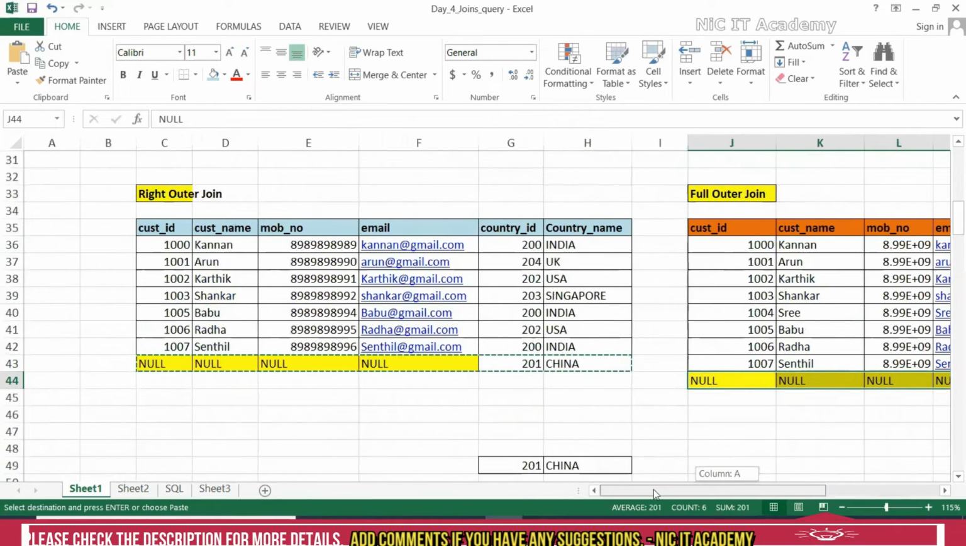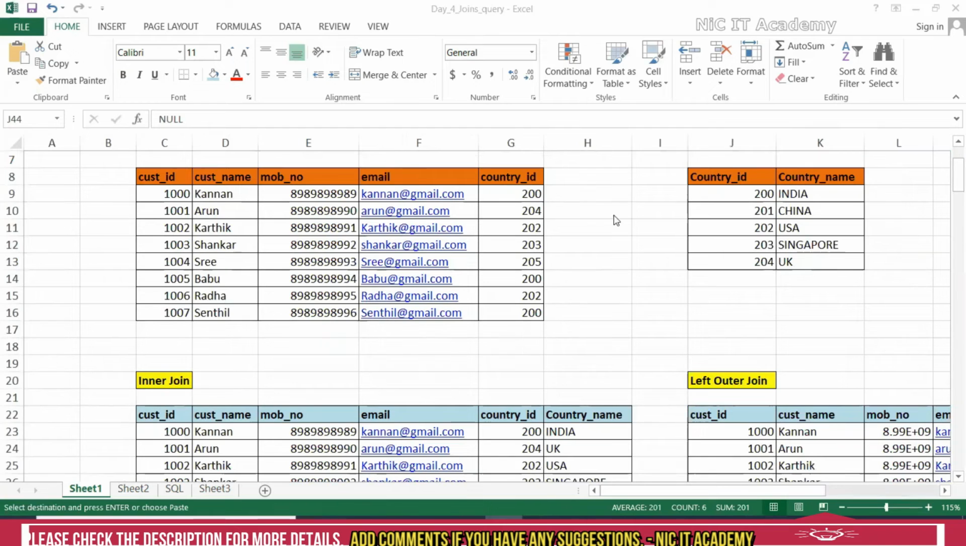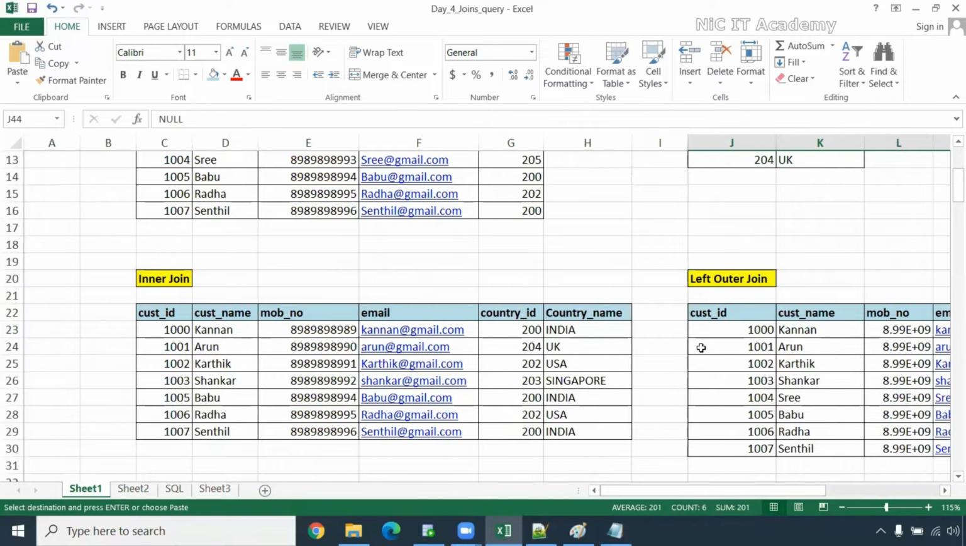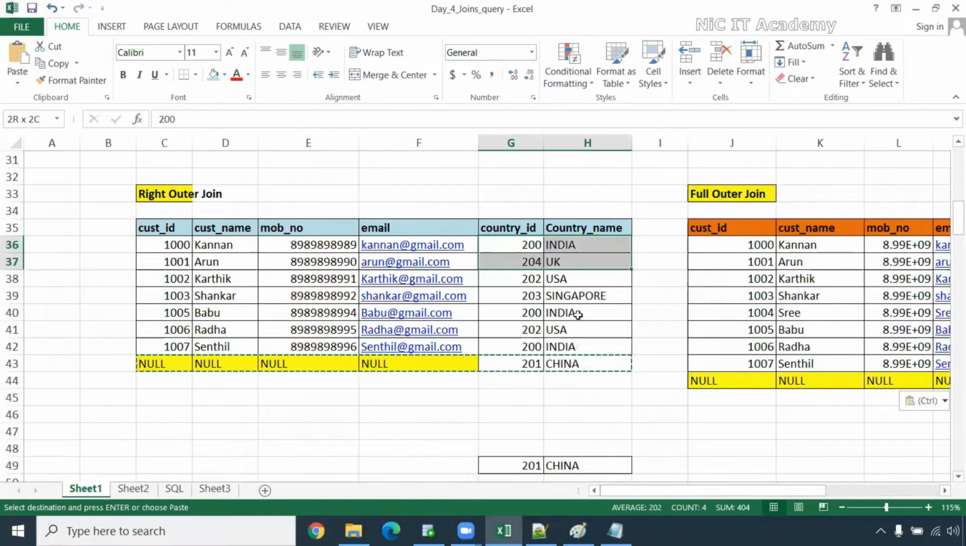So this is the result: inner join, left outer, right outer, and full outer. So when will you go for inner join? If I have a matching column, I will normally go for inner join only. When will you go for left outer? In order to get all the records from the left table, I can go with the left outer join. In the same way, for example, I want to know in which country I do not have a customer. I want to take 201 China.